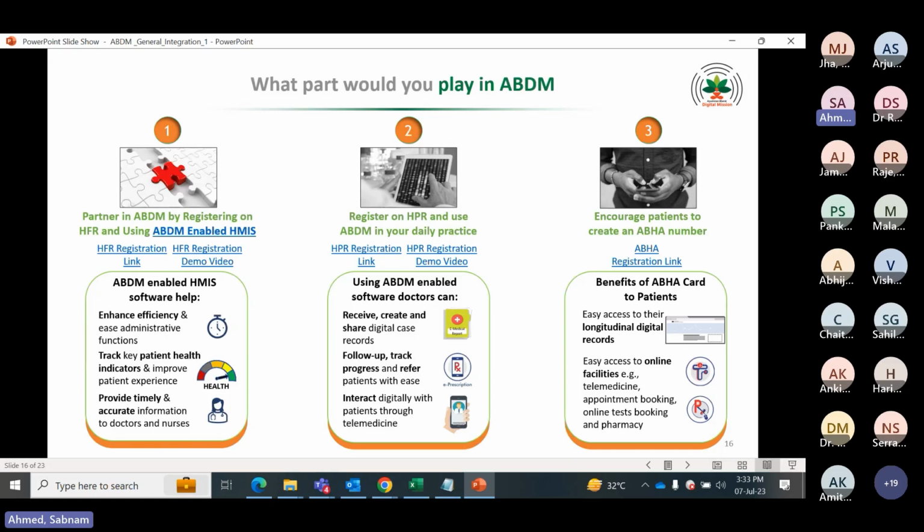Then it encourages the patient to create an ABHA number. Of course, the benefits of the ABHA card, as we all know, are that it helps to access longitudinal and vertical health records, and records can be kept in the locker and accessed at any time across the country, between different health facilities and different doctors. It is safe and comfortable to use, and most importantly, free of cost.